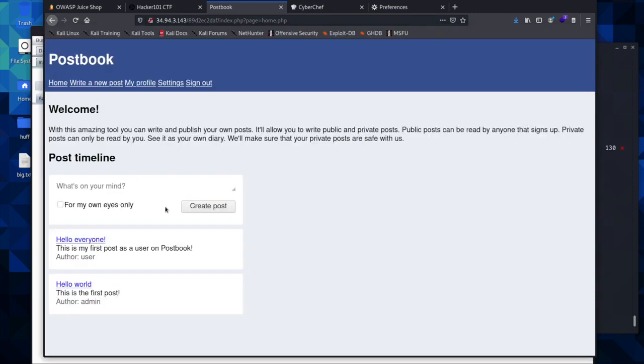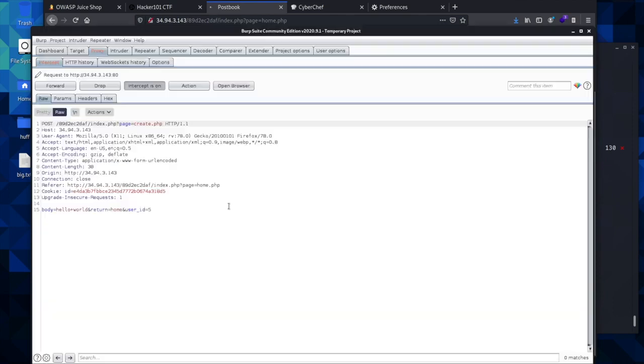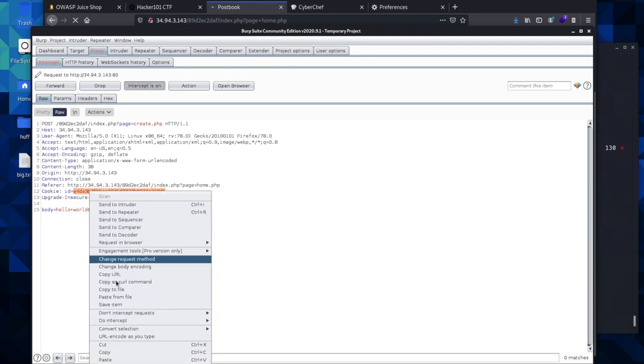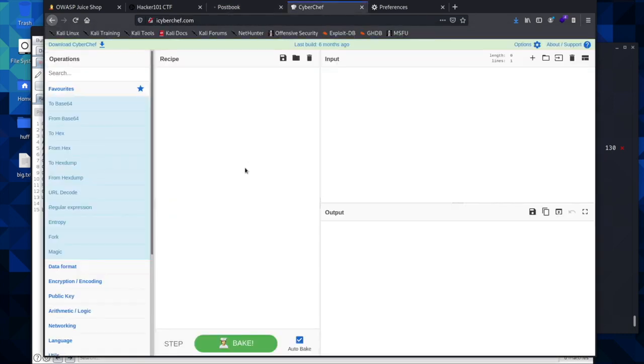Now we are going to just create a post. We'll go hello world, create post. We have a user ID of 5, and remember, every time we see ID, we should be thinking IDOR. What can we change? Where can we go? What can we get with this? And we have the body of the message over here. We have a cookie over here. You could bring this over to CyberChef and see if maybe there's anything in there.